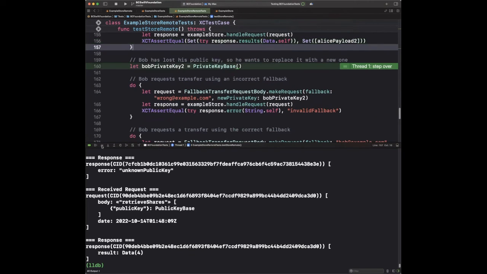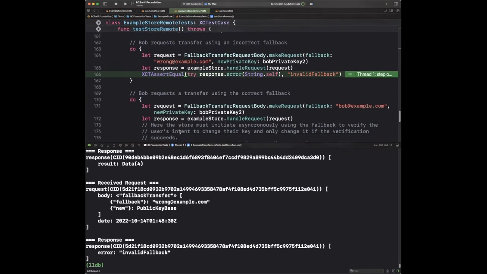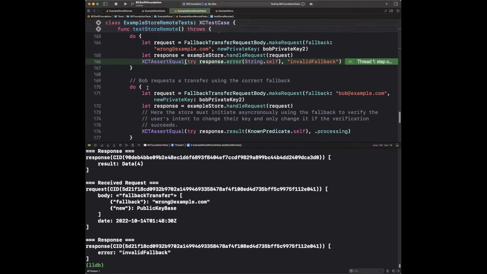So if Bob loses his private key and wants to replace it with a new one, he's not going to have his old public key to use in this scenario. So he's going to request a fallback transfer. He's going to provide a wrong email address, hard to remember those, with his new private key. It's going to come back and say invalid fallback. That's not your fallback. I can't send you something at that address to test if you're really Bob.